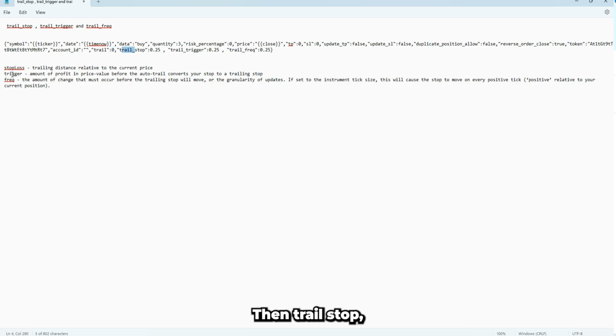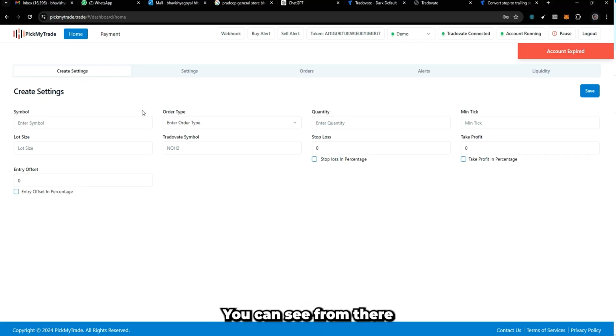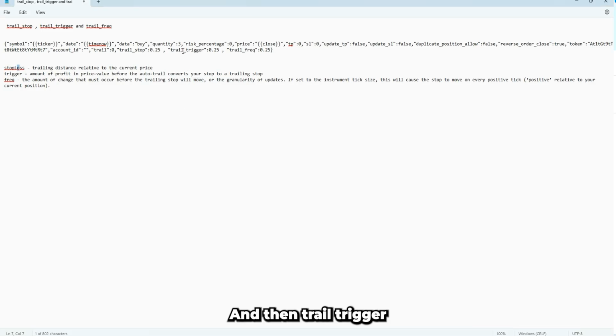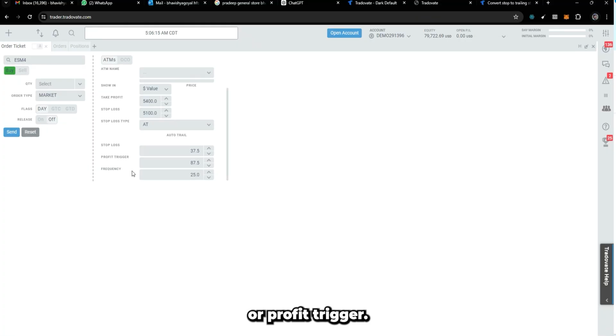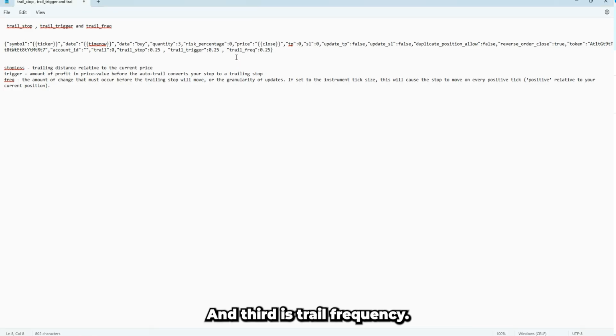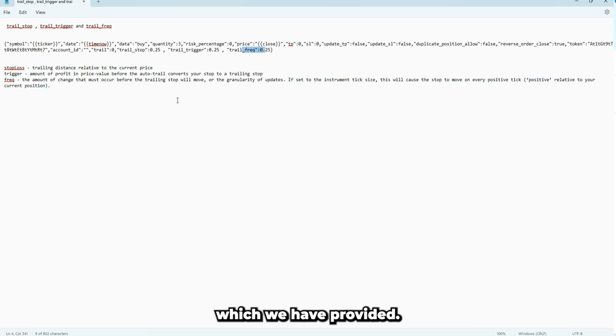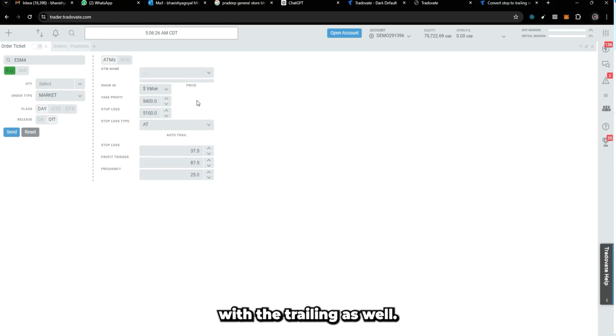And if the trail is 1, then it would check these 3 fields. First, trail stop, which is the stop loss. Then trail trigger is the amount of profit in price before the auto trail converts your stop to a trailing stop, so trail trigger is this profit trigger. And third is trail frequency, like how much profit you make so that your order will get activated. Basically, this is the feature we have provided, so you can try trailing as well.